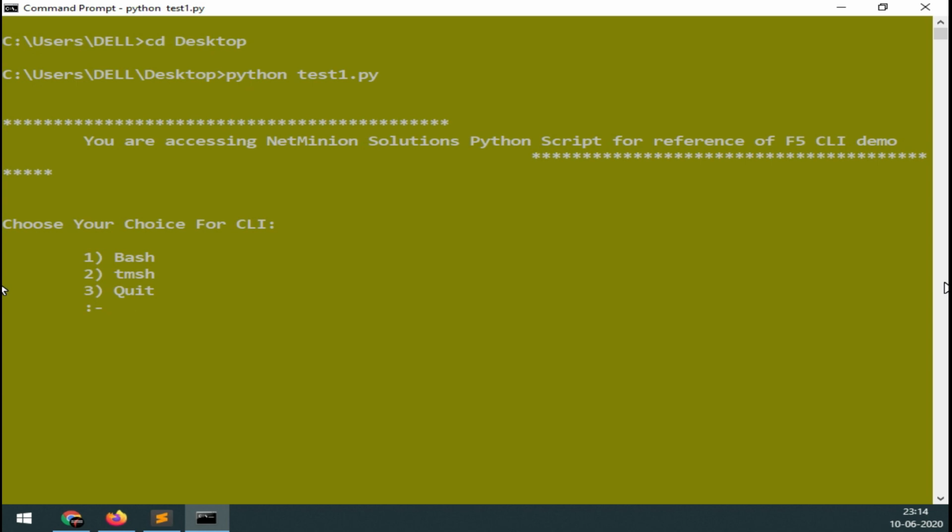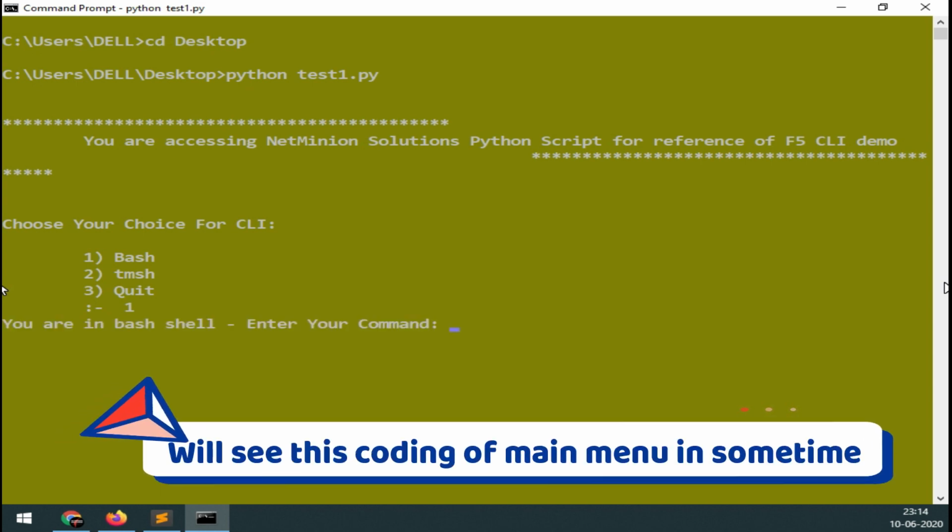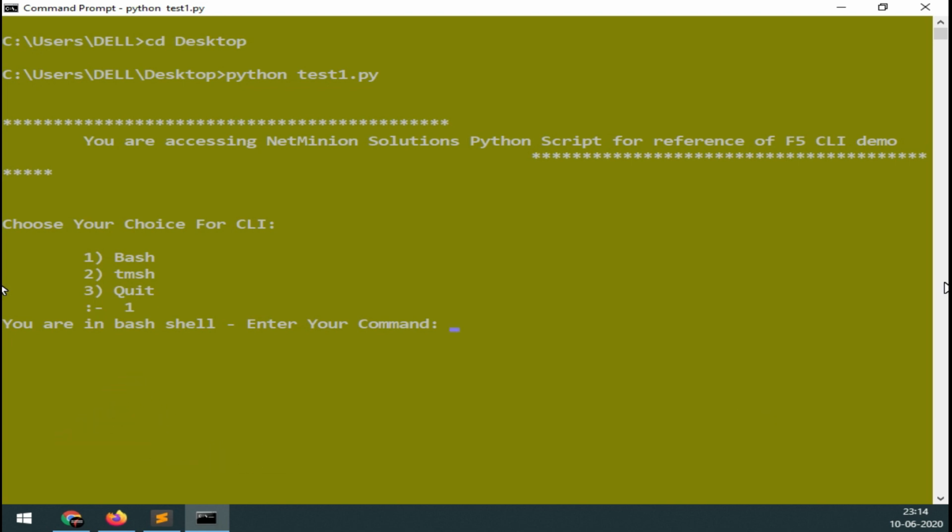This time I want to run the bash command. I am just pressing 1, or I can type bash also. Either way, it will show me that you are in the bash shell. Enter your command now. I am entering one of the commands and checking the result. It is showing me that we are processing your request, just hold for some time.